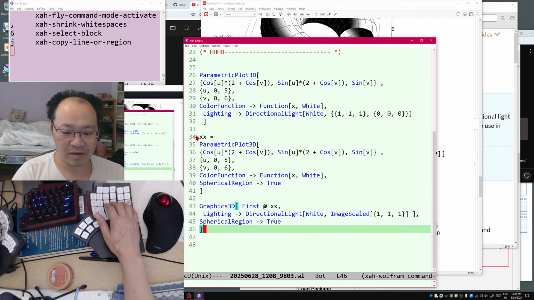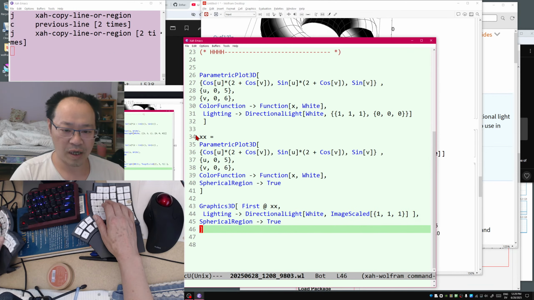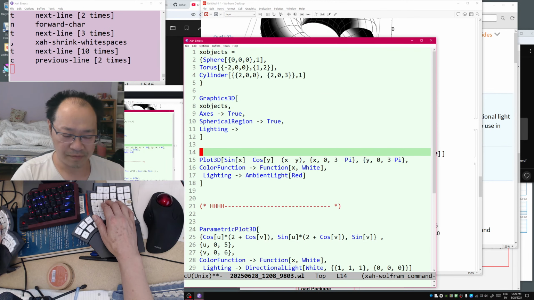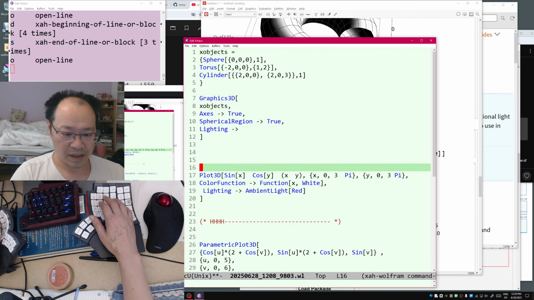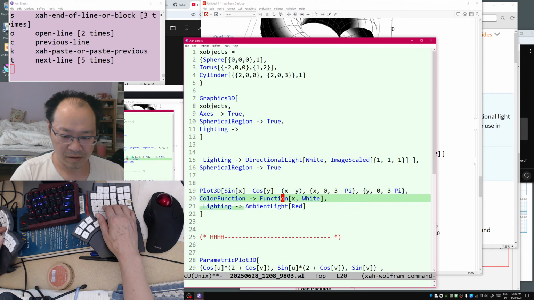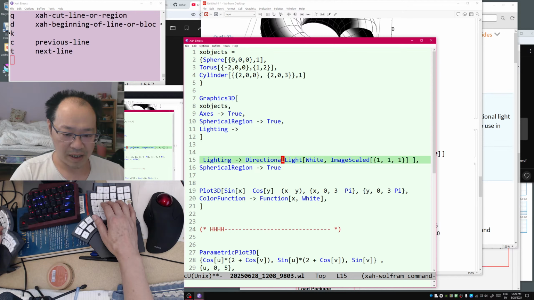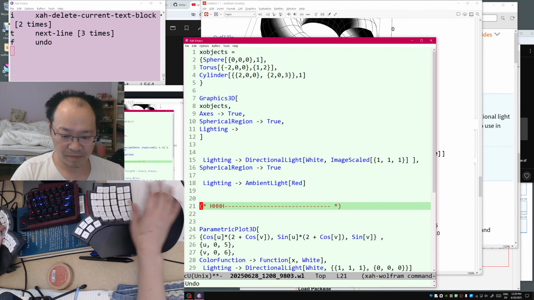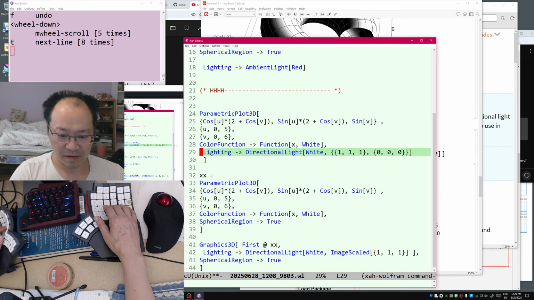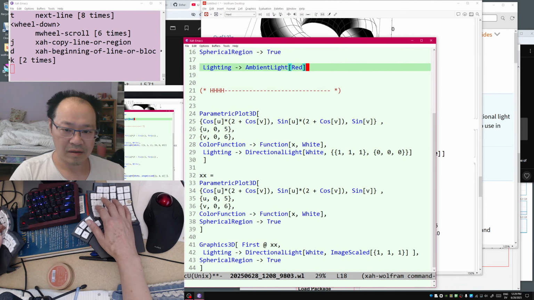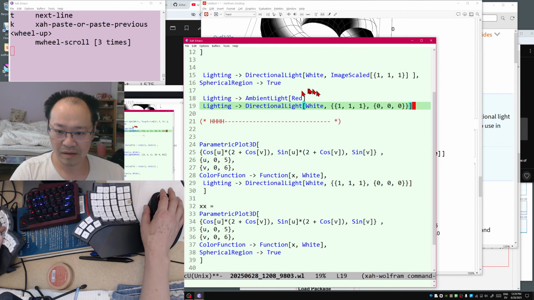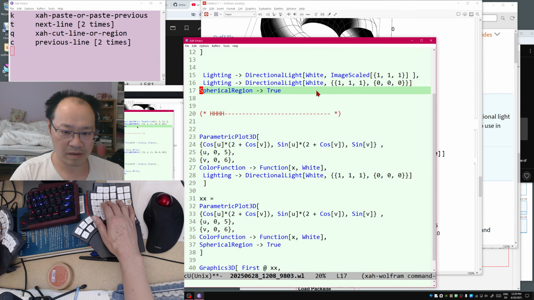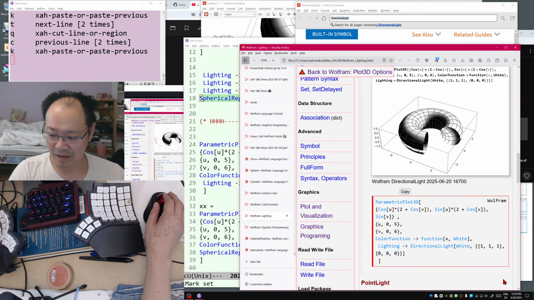But let's go back to using graphics directly. So let's look here: ambient light. So there's lighting, ambient light, and lighting, directional light, and that's all the possible options. And ambient light, let's get the rest.